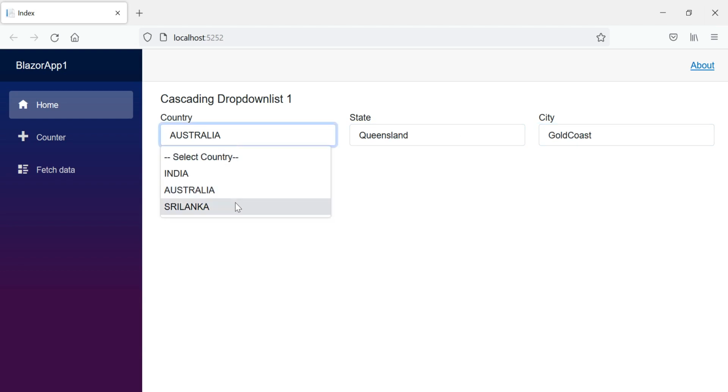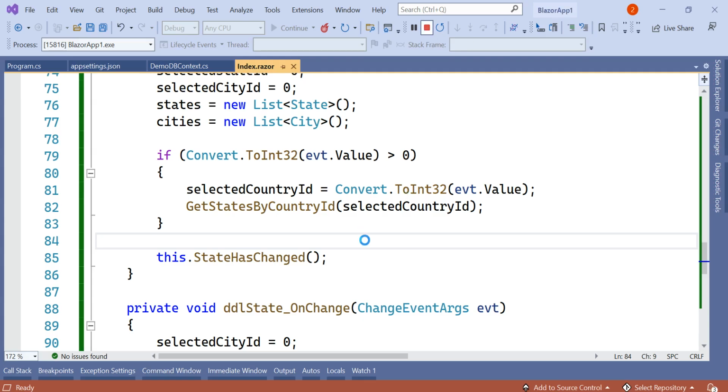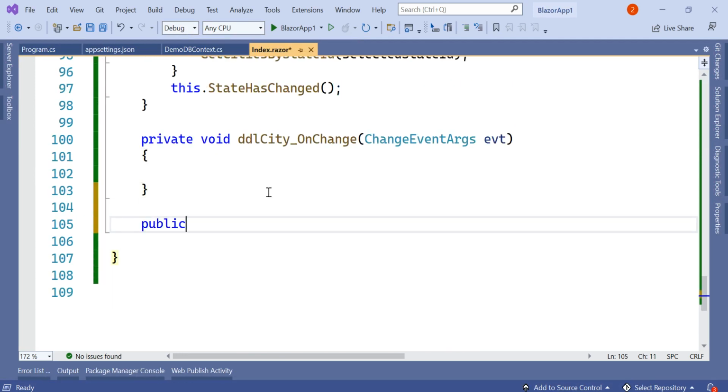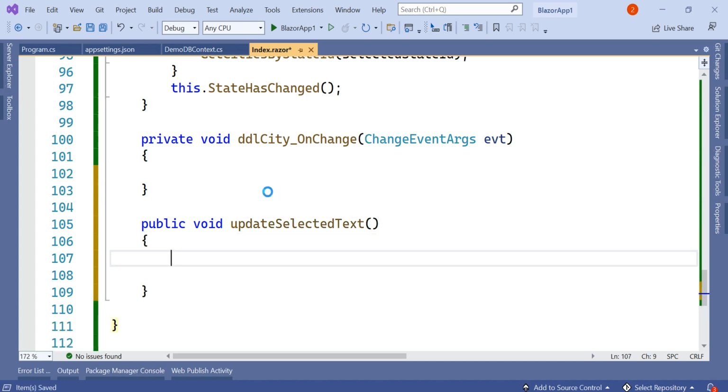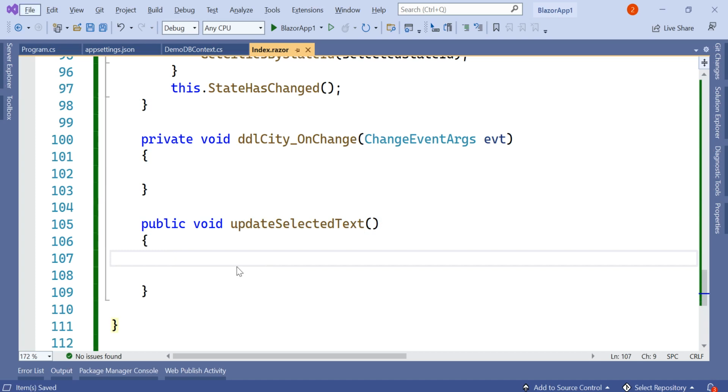Now on change of this, we want some text to be displayed, like whatever we are selecting or changing should get displayed below. Okay, so let's add that. Here we are going to add a method, public void update selected text.